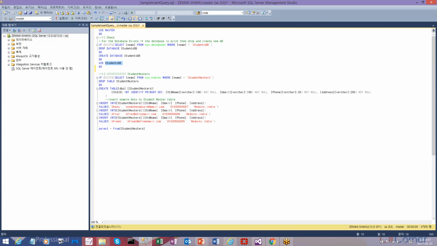Okay, so here we have created a first database as student DB, and we use the script called create database student DB, and we will be using this database. And after this, we will be creating a table. So after creating a database, we need to create a table to store the information.